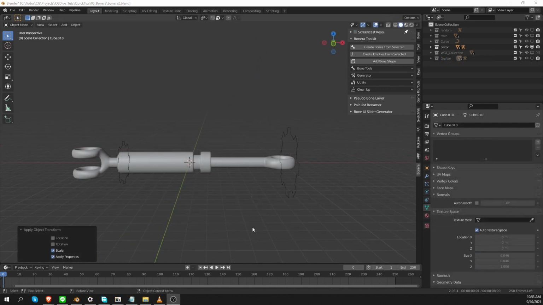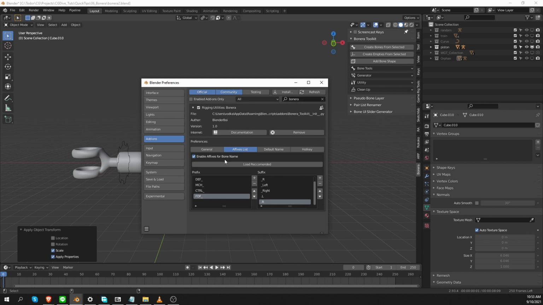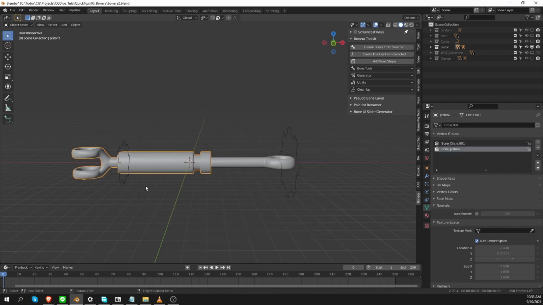So something I forgot to mention is the affixes that we saw earlier in the add-on options. If you remember, if I go to my add-ons and look at the Bonera options, there is the affixes settings, and here I created a bunch of prefixes and suffixes that I can use with this add-on. The way this works is it is available anytime you generate bones.